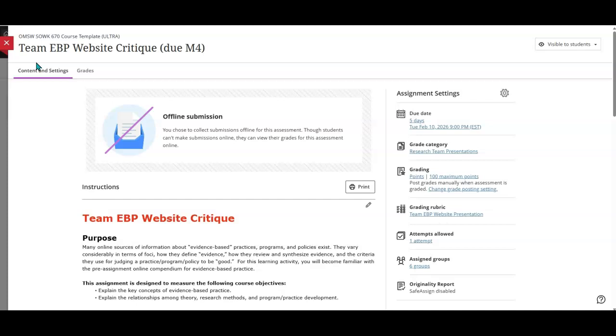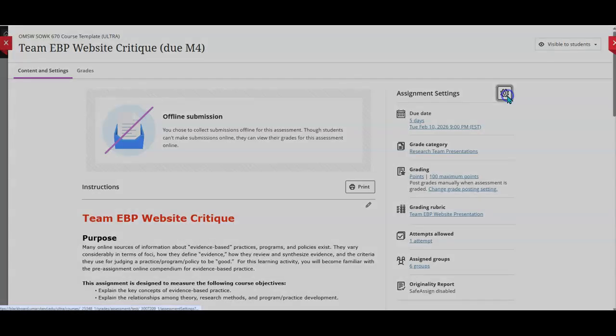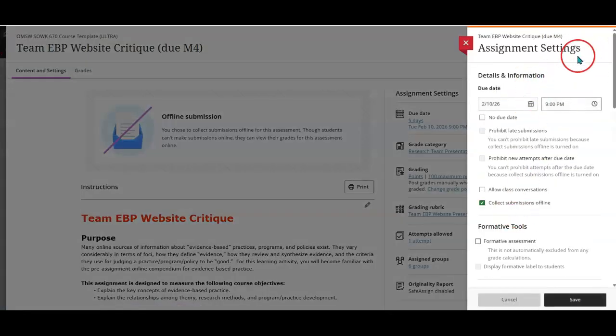So the first very important thing to know is that to use a rubric in Blackboard Ultra, students either need to submit an assignment that the rubric can be attached to, or you need to have selected offline submissions. You would select offline submissions in the gear icon, collect submissions offline.